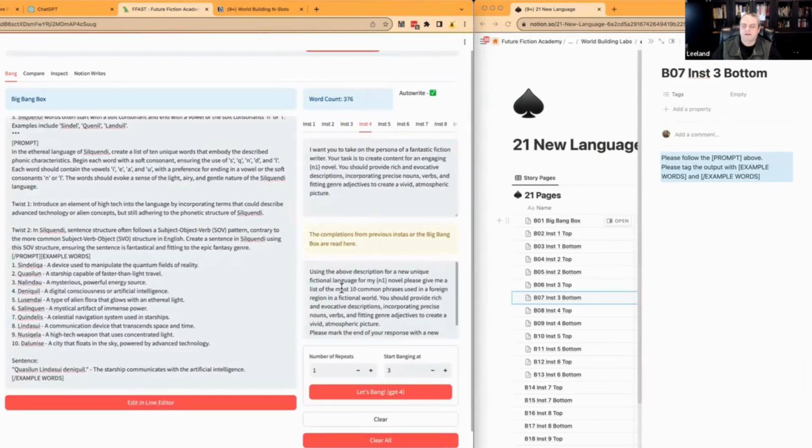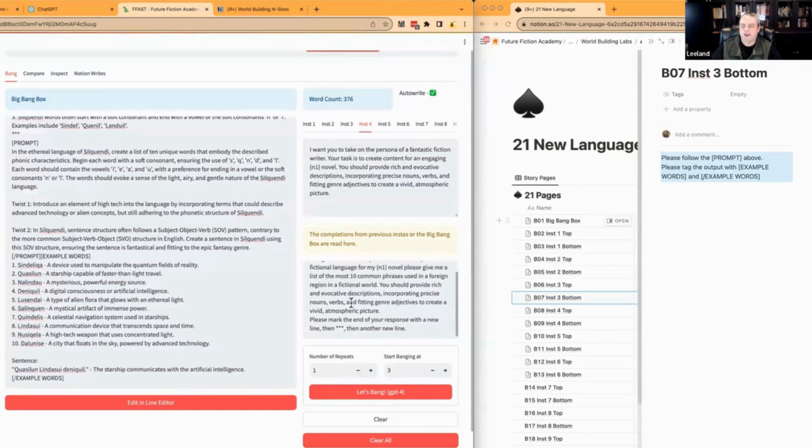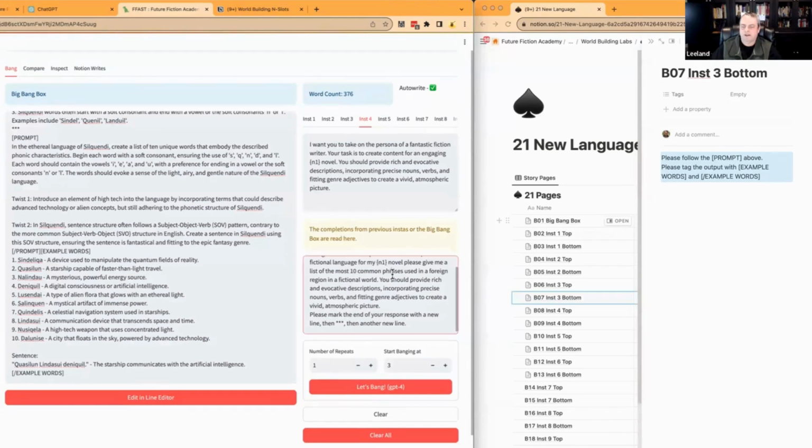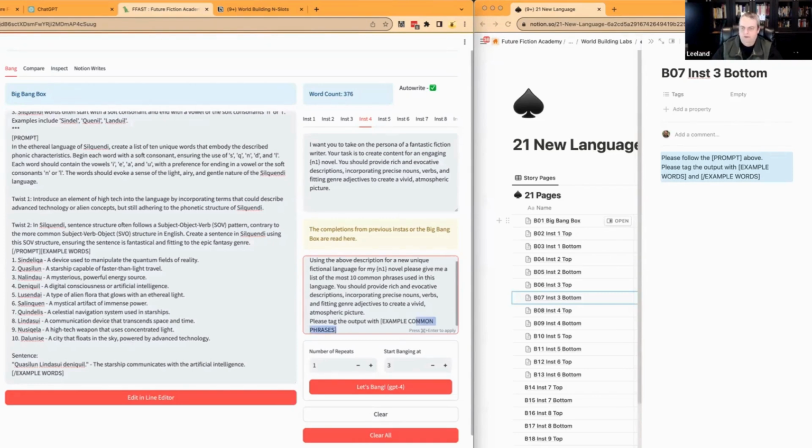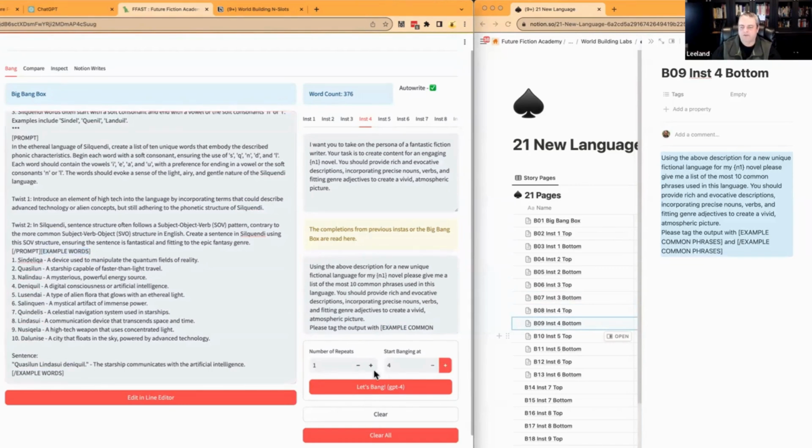This one's again saying, use the above description for a unique fictional language for my novel. Please give me the list of the 10 most common phrases in a foreign region used in this language. Provide rich evocative descriptions incorporating precise nouns, verbs, and fitting things. Now, again, we're going to say, please tag the output. So we're just going to keep growing this thing. All right, so we're on 4. So we're going to start at 4. Let's see what we get.